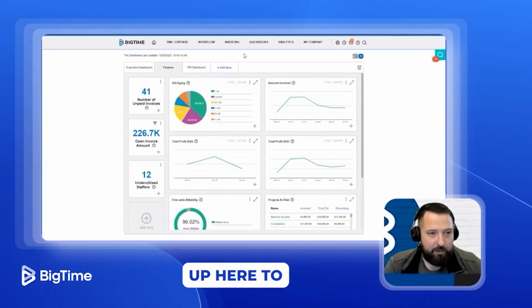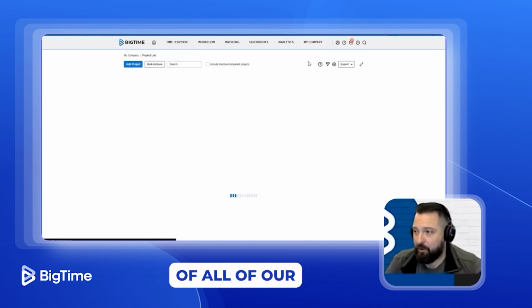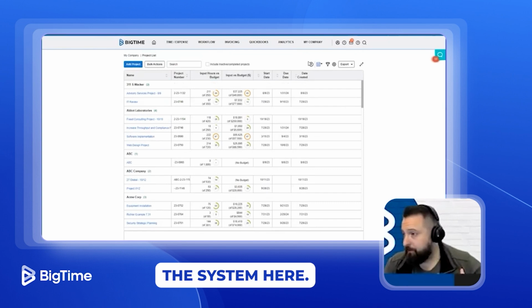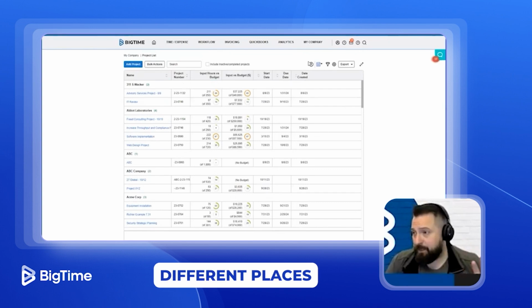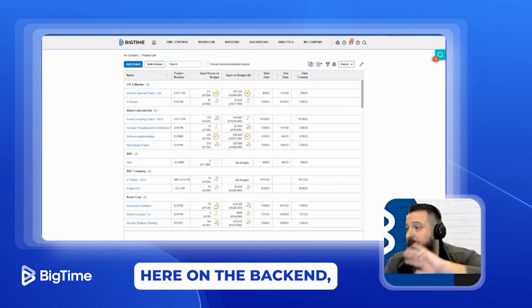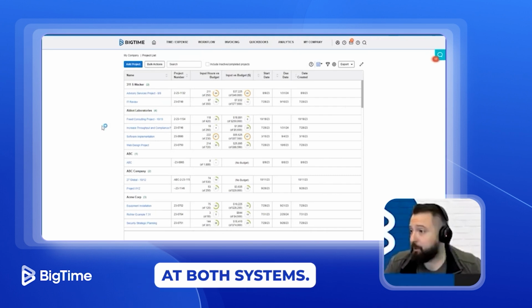I'm going to come up here to our My Company menu, and I'm going to go to our project list. This is a list of all of our active customers and jobs that we have going on throughout the system here. This is populated from a couple of different places. On the front end, I'm actually integrated to a HubSpot account here. On the back end, I'm integrated to this QuickBooks Online account that we're connected to over here. So we'll take a look at both systems.